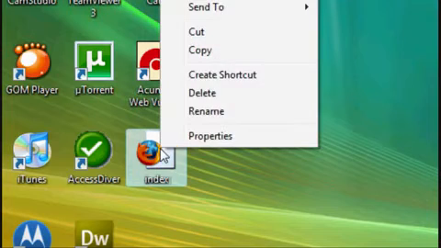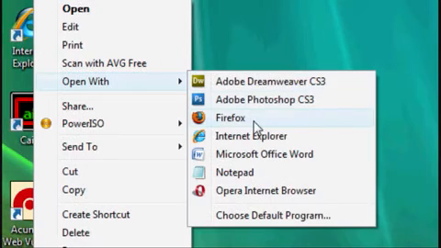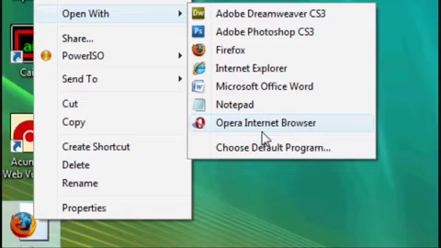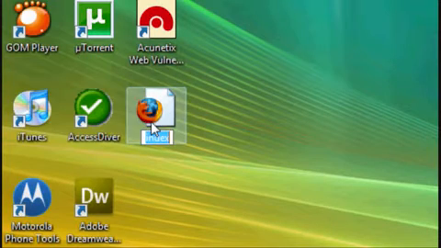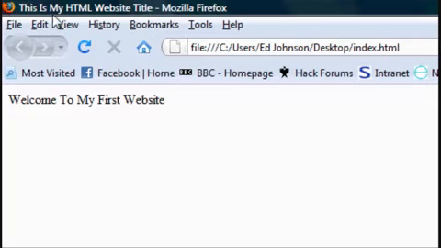I'm going to minimize that now, and as you can see, the HTML document is there. It should automatically open in an internet browser, but if it doesn't, right click, open with your internet browser. But as you can see, mine as default is going to open with Mozilla Firefox. Wait for it to load, and there you go. That's the title tag at the top, and that's welcome to my first website.